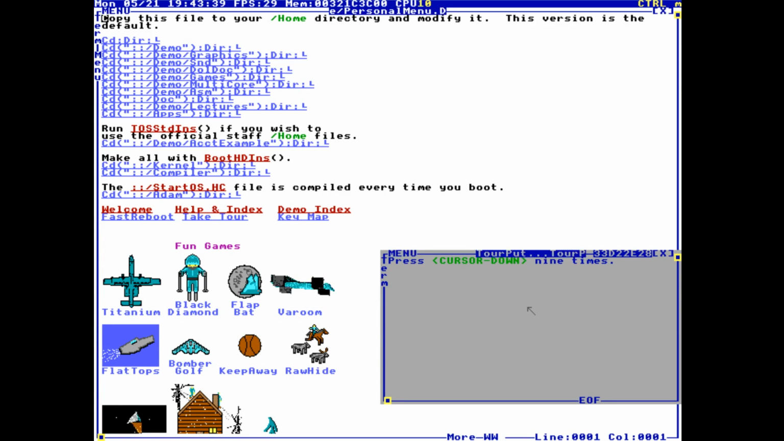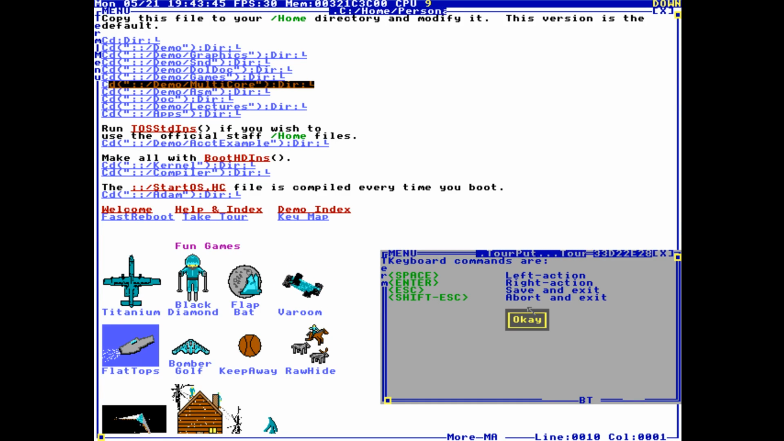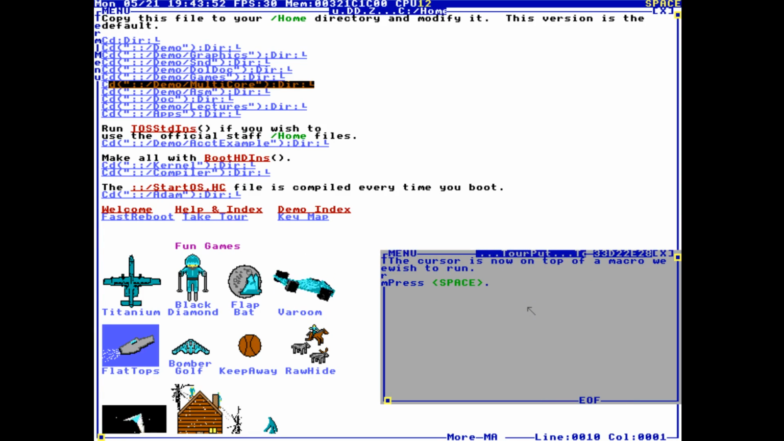Press cursor down 9 times. 1, 2, 3, 4, 5, 6, 7, 8, 9. So space. Multi-core. Well, I didn't set up multi-cores on this. I didn't know it would support it, for God's sake. I mean, look at this.